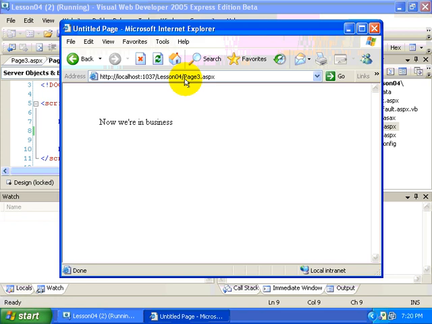So this is what's referred to as a cross-page postback. And it allows us to exchange data between web pages in a more traditional way that we may have been familiar with had you used another technology to build dynamic web pages in the past.